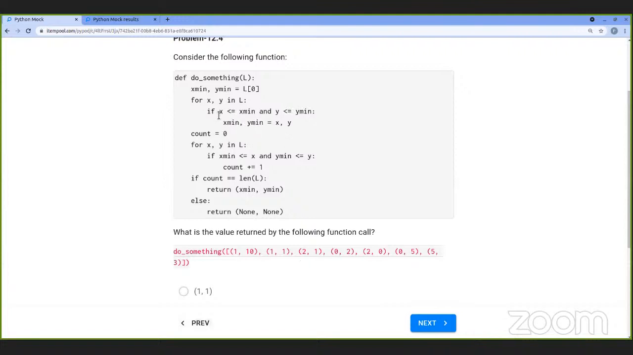So what do we mean by minimum? It is that pair of elements such that both the first coordinate and the second coordinate are correspondingly lesser than the first and second coordinate in x min and y min. Okay, so you start with 1 and 10 in this case, and then you update x min and y min only when x comma y is less than or equal to x min and y min, right? So in this case, you can see that.